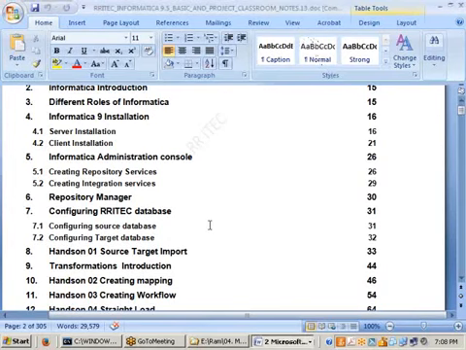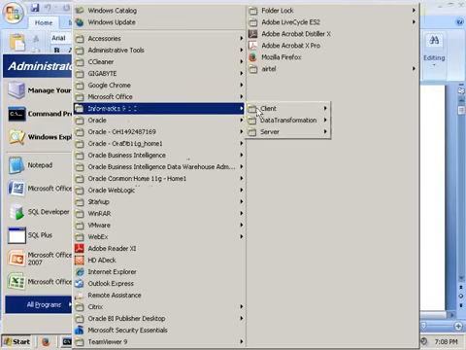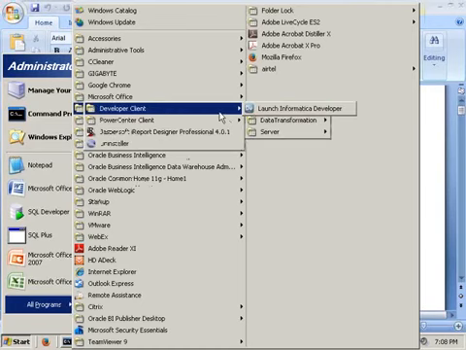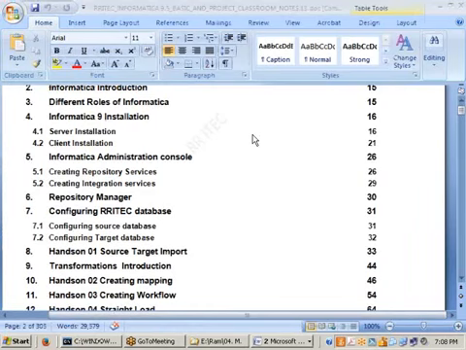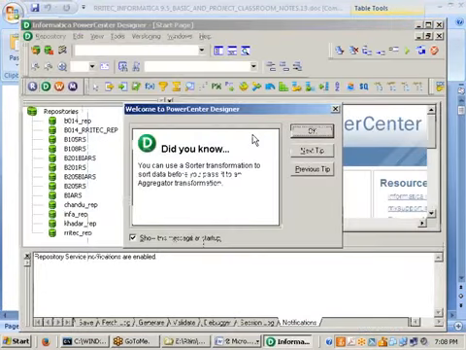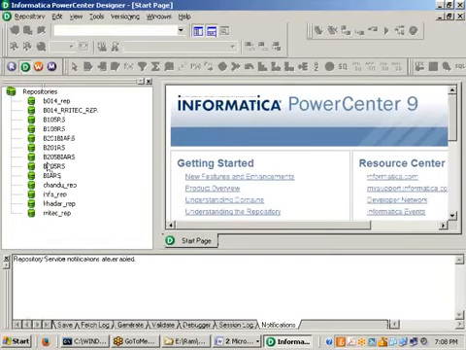Please try to connect our repository. Yeah, go ahead. Okay, yes, connect it. Connect to that. Right click and click on connect.